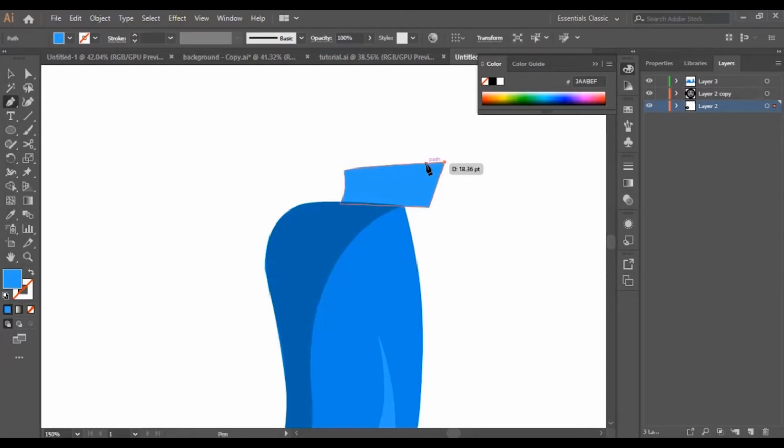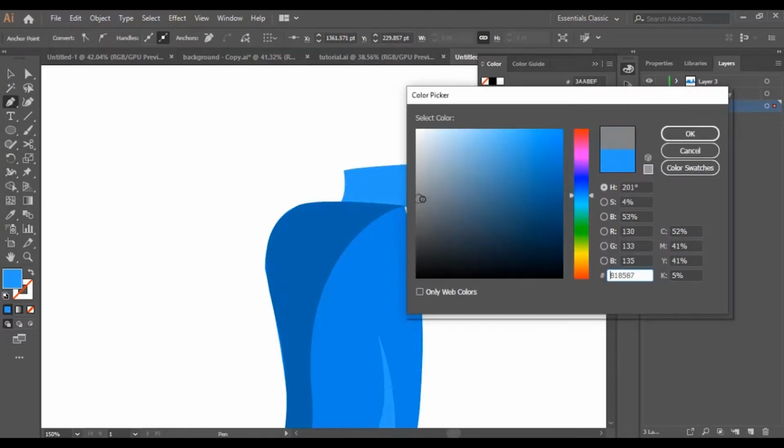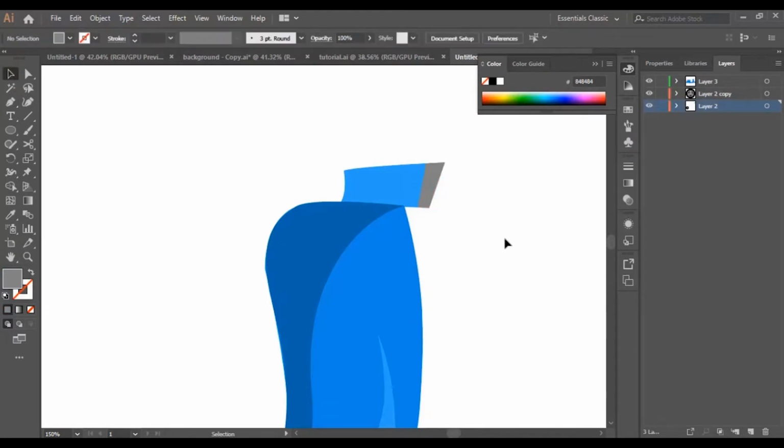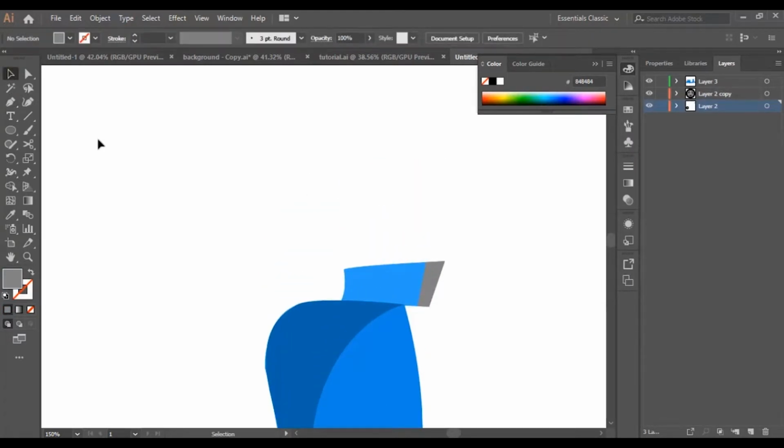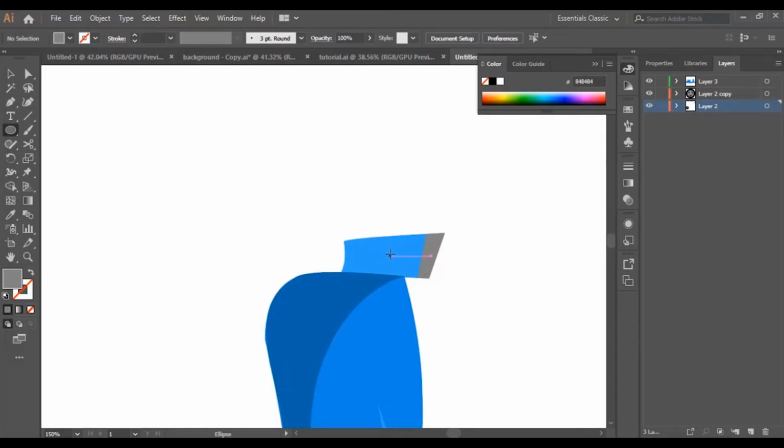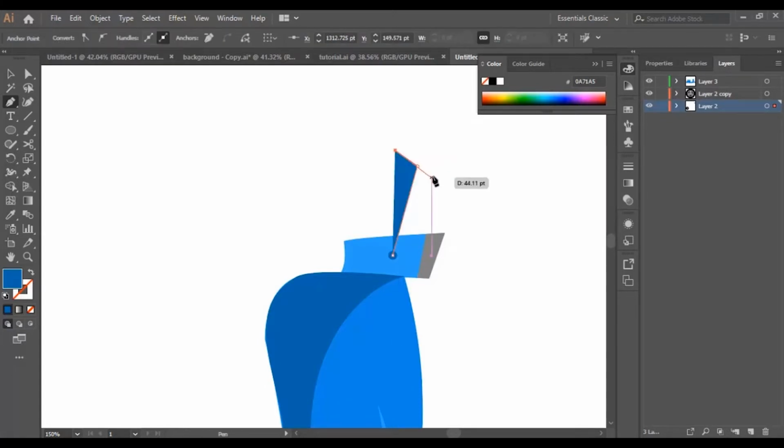Now I select the pen tool and I draw a shape like this to make sure it's the headlights. Then we select the rectangle tool or the ellipse tool in this case and we make it in this color. Then I select the pen tool and I draw the side mirror like this. I remove the fill and I activate the stroke.